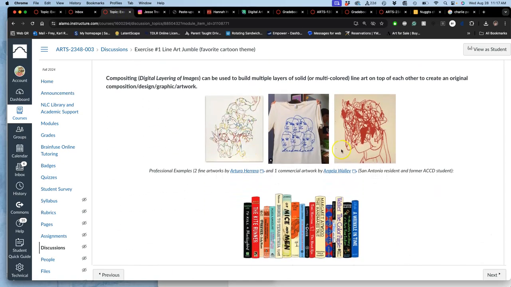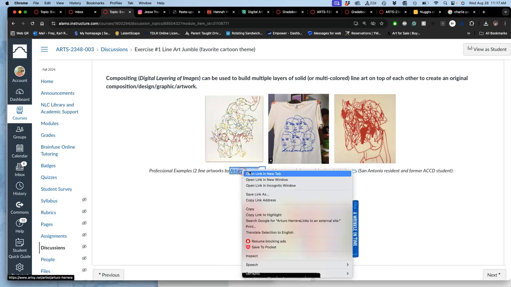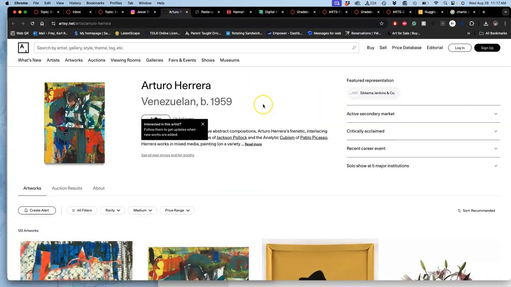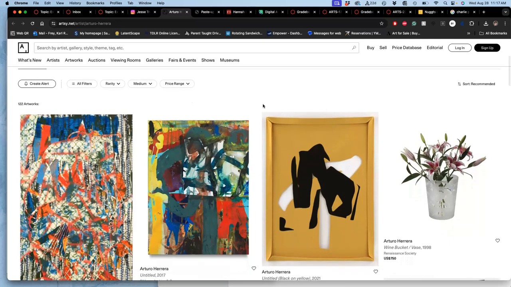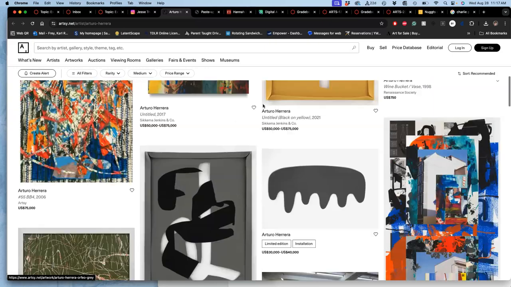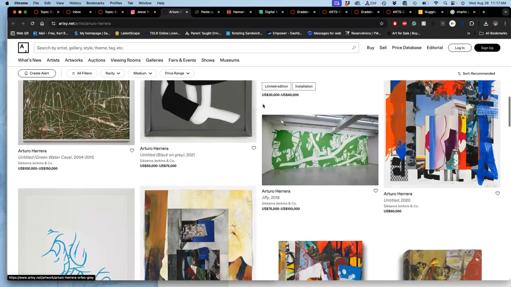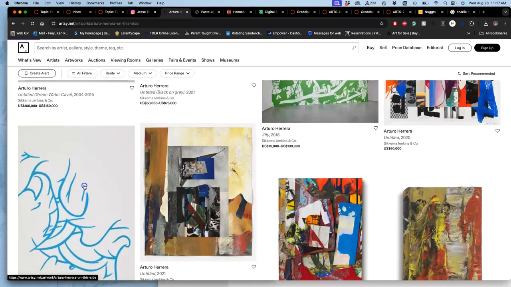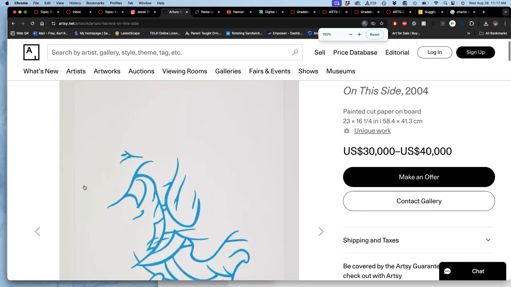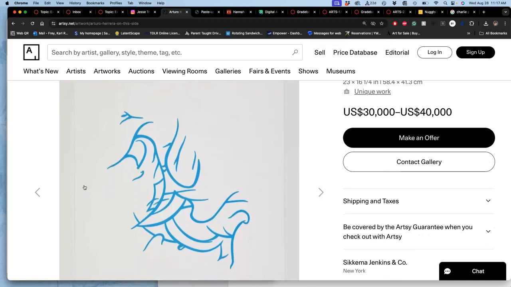Now, digital compositing is all about doing that with digital files, instead of having to use glue and scissors and X-Acto knives. Now, my favorite fine artist that does an example of the line art jumble is the artist Arturo Herrera, who has exhibited in San Antonio through ArtPace and Ruby City, but largely has had a history working in Chicago.